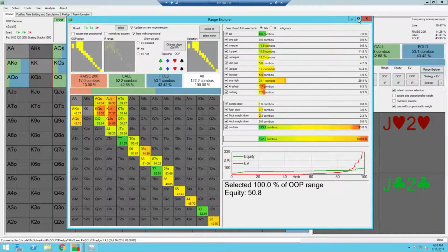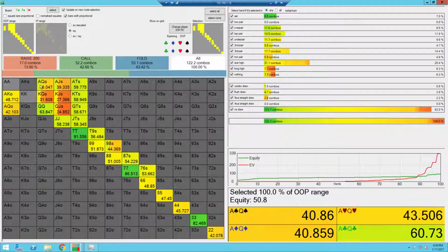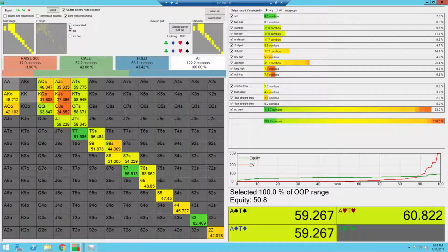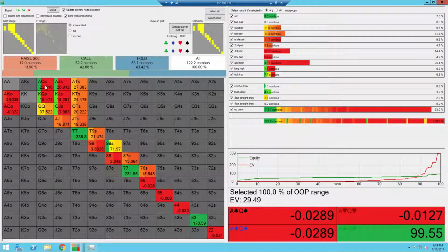So what the range explorer does is it basically breaks the actual ranges down according to what we're looking at on the strategy. Let's look at this through the lens of EV. These are all the combinations over here, and we just took a look at the Ace-X and King-X combinations.